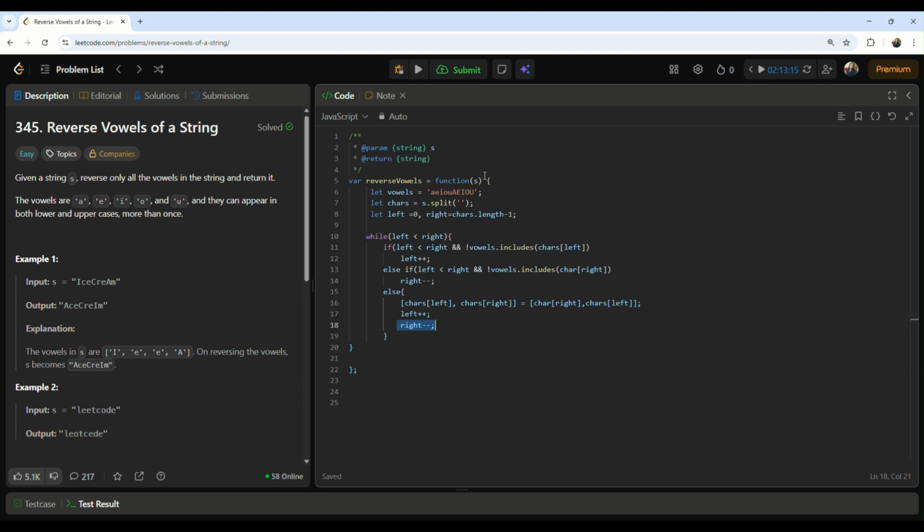So this is a very easy problem. And then, like I mentioned earlier, we are doing the split on this string. At the time of returning, we are going to join it back and return. Let's try to run this.